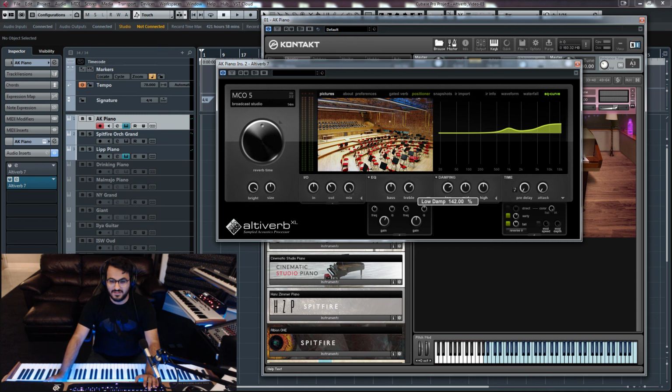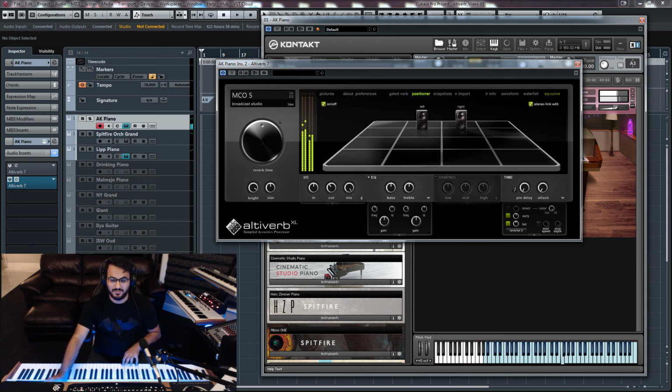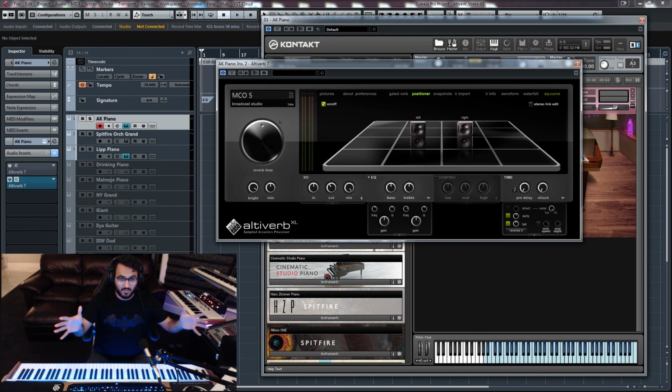So let me just put all this stuff back, with the positioner. Now the other beautiful thing is, you don't have to stick with the stereo. Because I've got a stereo signal and I'm using the stereo impulse, if I get rid of the stereo link edits, I can move the piano exactly everywhere I want within the stereo. Because the piano is already stereo, right in your face.